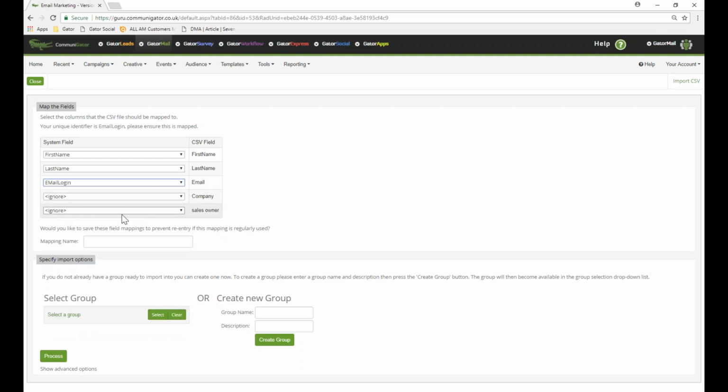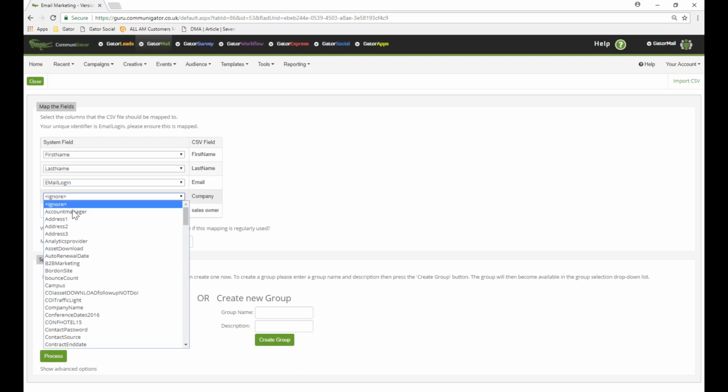You don't have to bring through all of the information as well. Say if you've got a CSV with a load of additional information and you're not actually interested in half of it being in CommuniGator, you can just keep that as ignore and it won't write that information through.